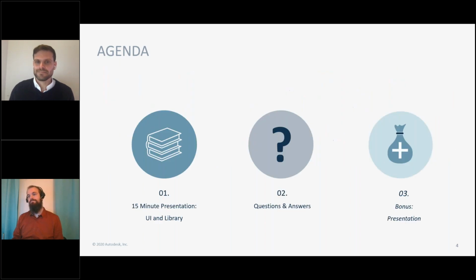Awesome. So we have a rough agenda today. We have one presentation, going to take around 15 minutes, and this is on the UI and the library of Dynamo. Then we're going to open the floor to a Q&A session. And after the Q&A session, if we still have time remaining, we do have a bonus presentation that we can run through. Last time we ran this, around 2 weeks ago, we had one session presented and we had a really good and thorough Q&A session. So we'll see what time permits today.